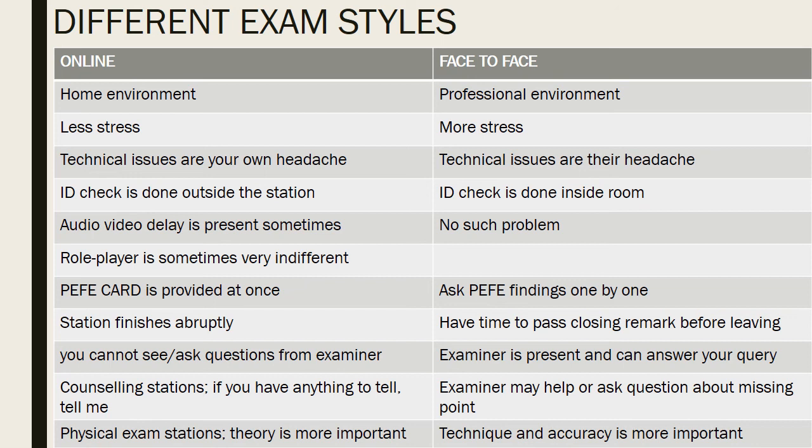But now, even if you have missed something, they don't give you a question or any hint that you have missed an important point. They simply say that if you have anything to tell, you can tell me. So for the counseling stations, you need to keep in mind what things you need to talk about, and think about all the possible points in that 2-minute reading time.